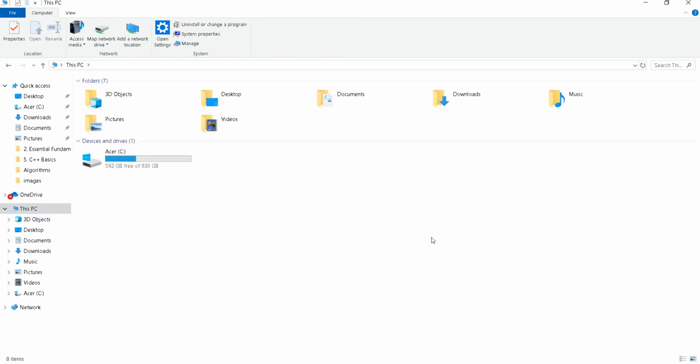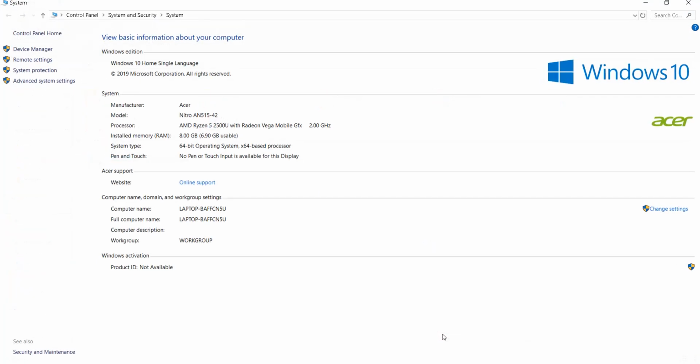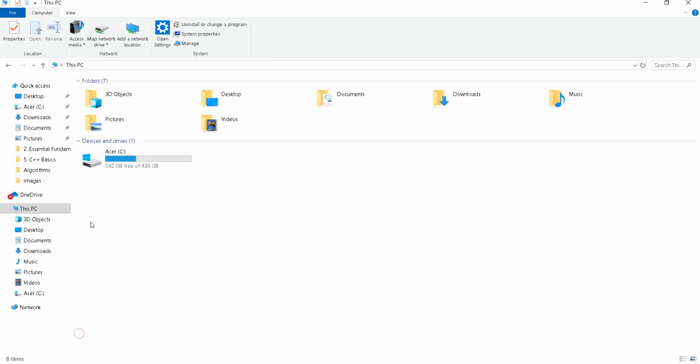If you just go to your PC and right click on properties, it will show you what is the RAM installed, 8 GB. It's a very limited storage. Your hard disk is like 1 TB. If you see my hard disk, it is going to be approximately 1 TB here.